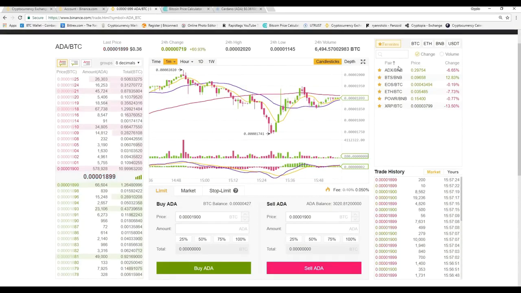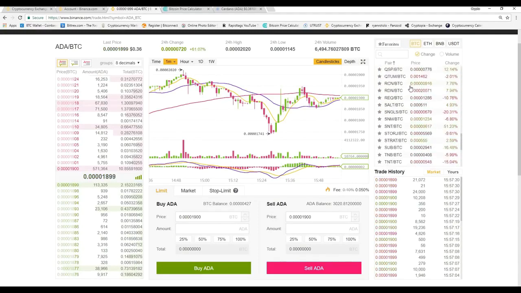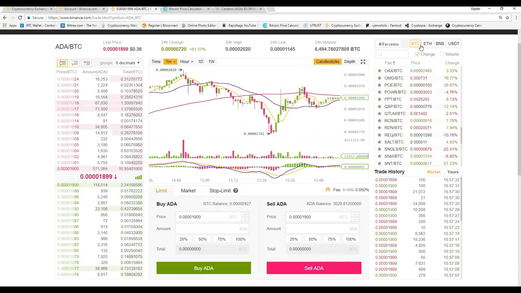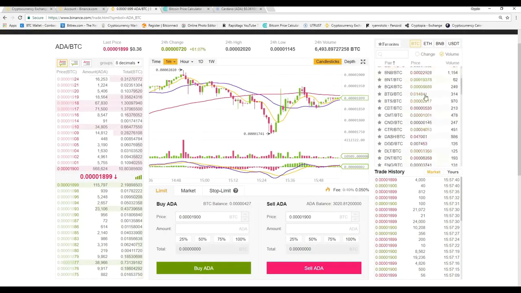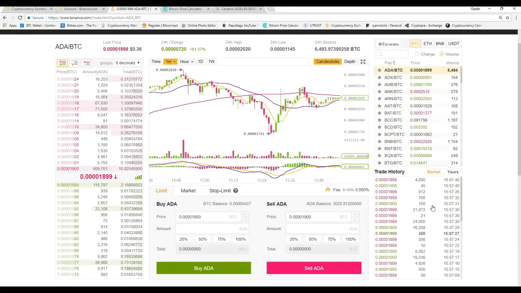So if we go over here, right now I'm in the favorites tab, but if we go over to Bitcoin, this is where you have the list of all the different cryptocurrencies for the Bitcoin tab, as well as the other tabs. You can view them all on the side here, as well as the percent changes, and you can also look at the volume.